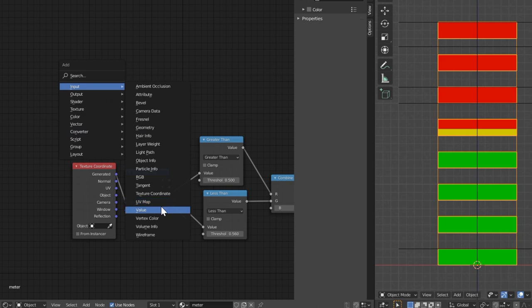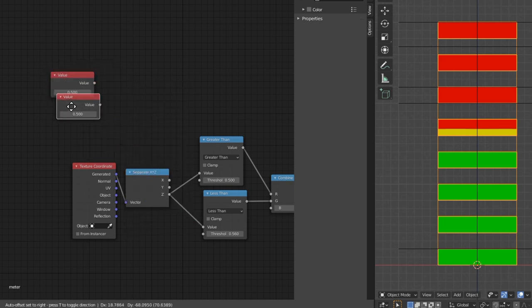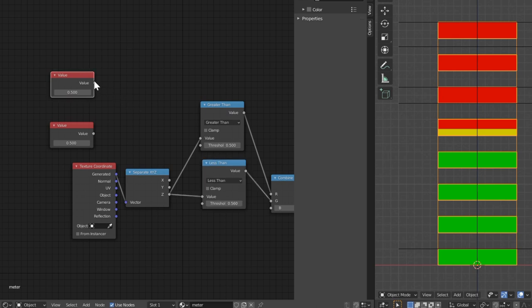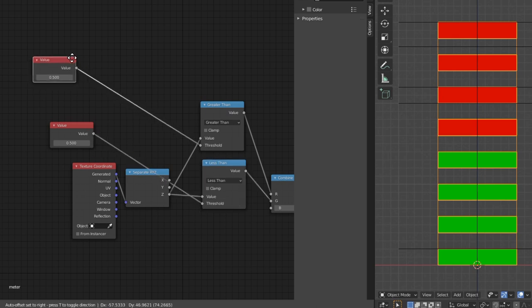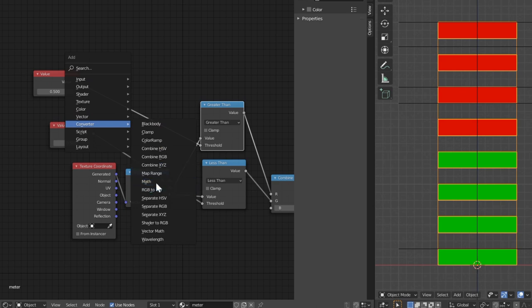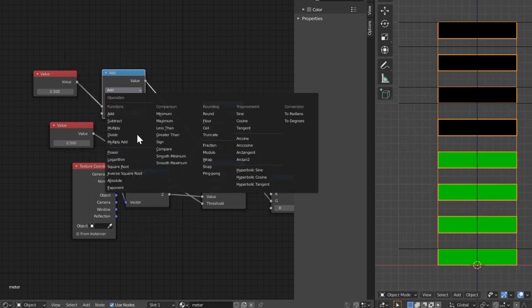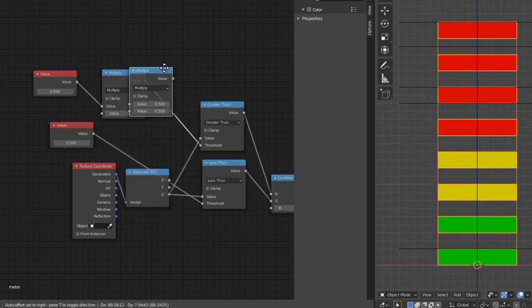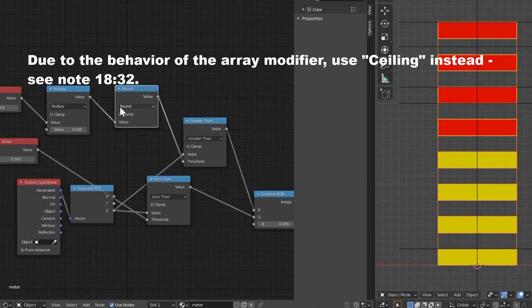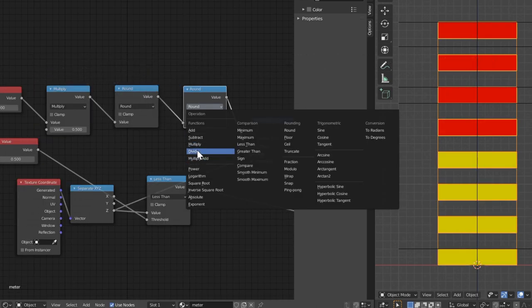First, let's add value nodes to control the value inputs of the greater than and less than nodes. This one will go here, this one will go here. Now, between one of the value nodes and one of the math nodes, we're going to add another math node. This one will be multiply. Then we'll duplicate it and make it a round node. Then we'll duplicate it again and make it a divide node.